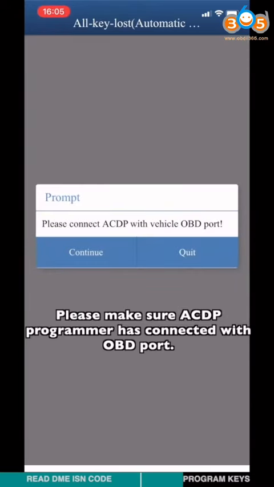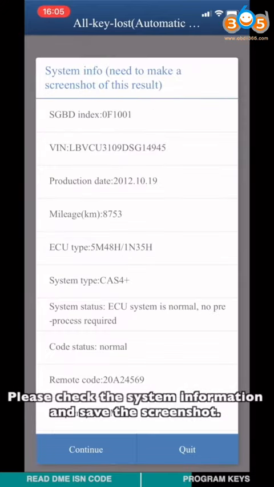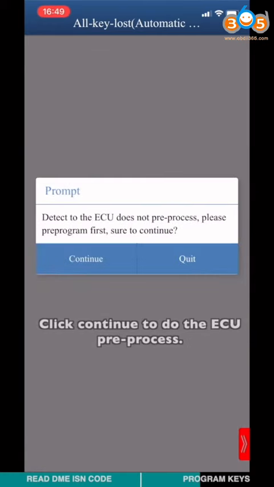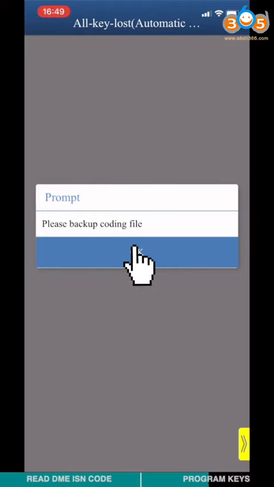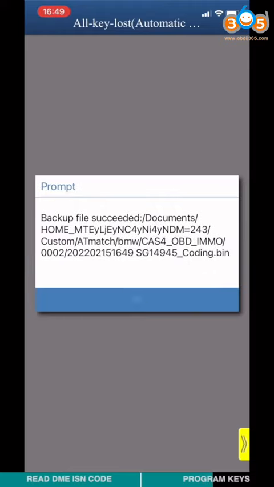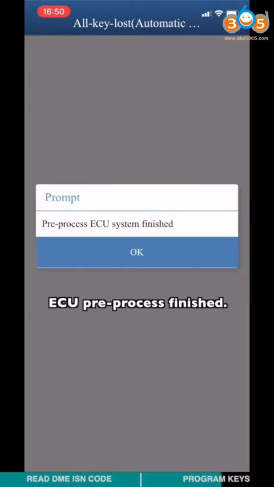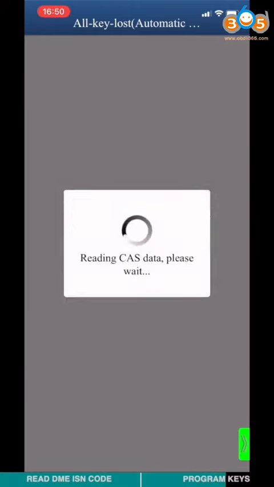Please make sure ACDP host has connected with OBD port. Please check the system information and save the screenshot. Click Continue to do the ECU pre-process. Please save the coding data. ECU pre-process finished.